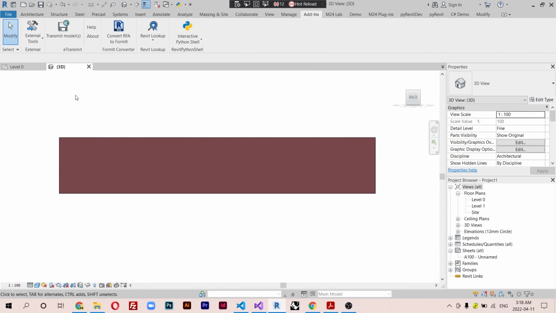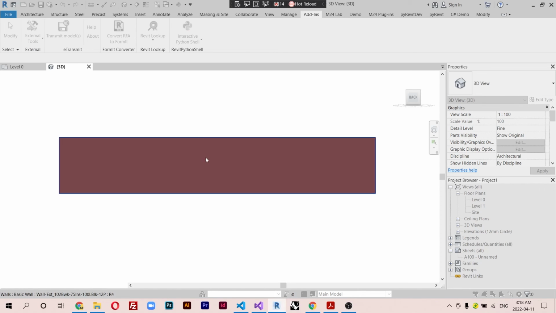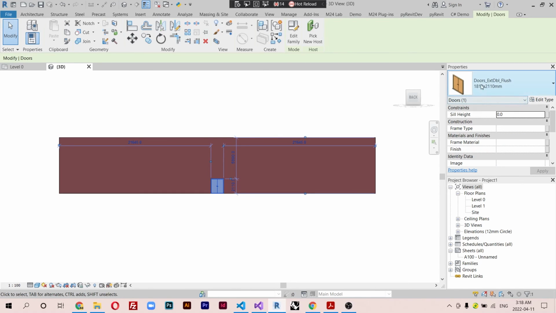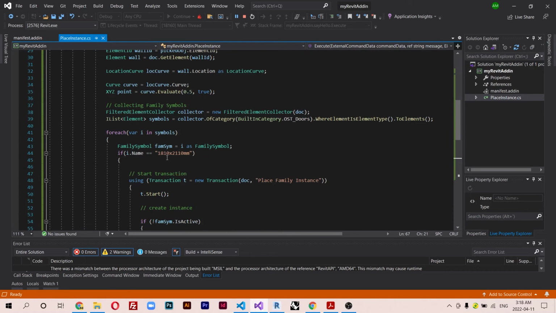So I'm going to go to add-ins, and I have this external tools panel or button, and this is my place instance command. I'm just going to click, and it's going to wait until I select some object. You can see things got grayed out in here. So I'm going to select my element in which I want to place the door. Once I select it, you can see the door is created. If I click on this, you can see it has the same name that I was looking for in here.